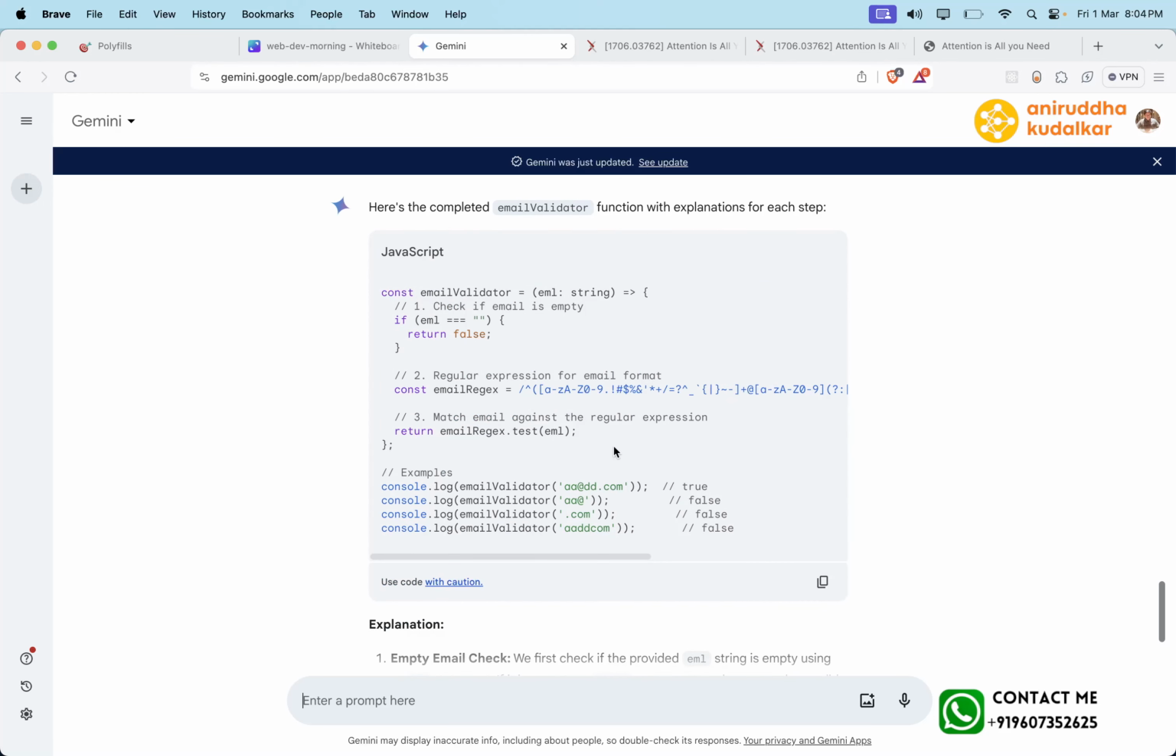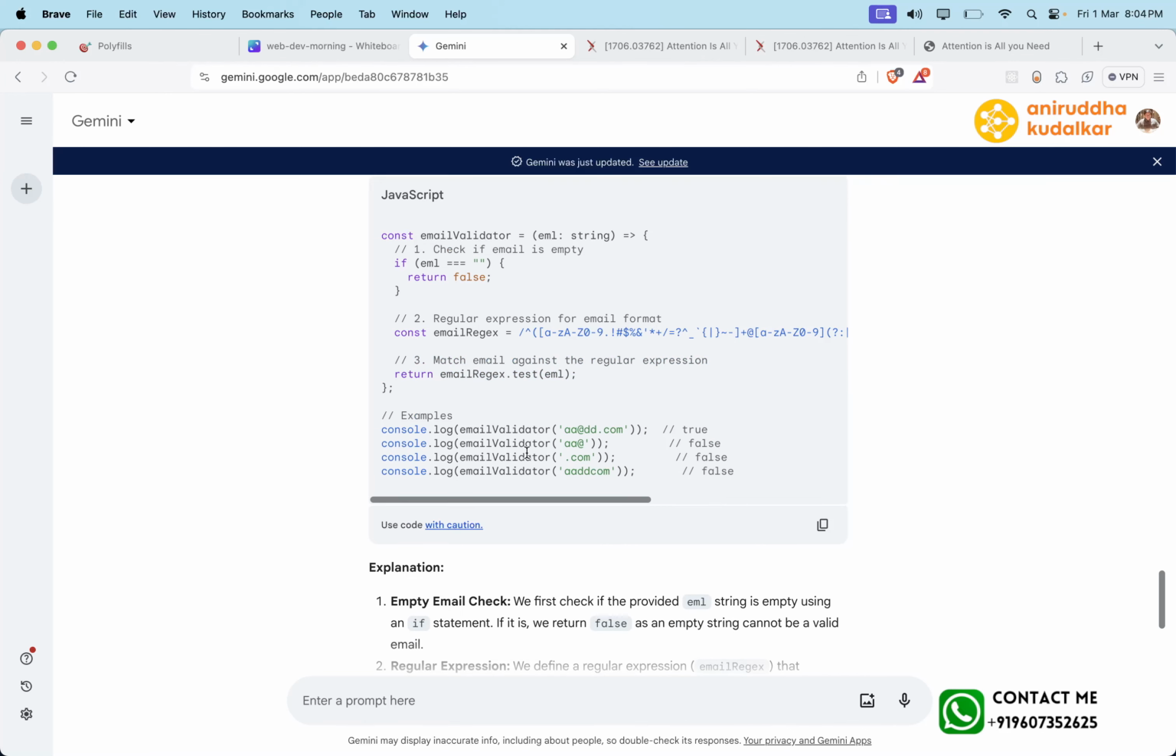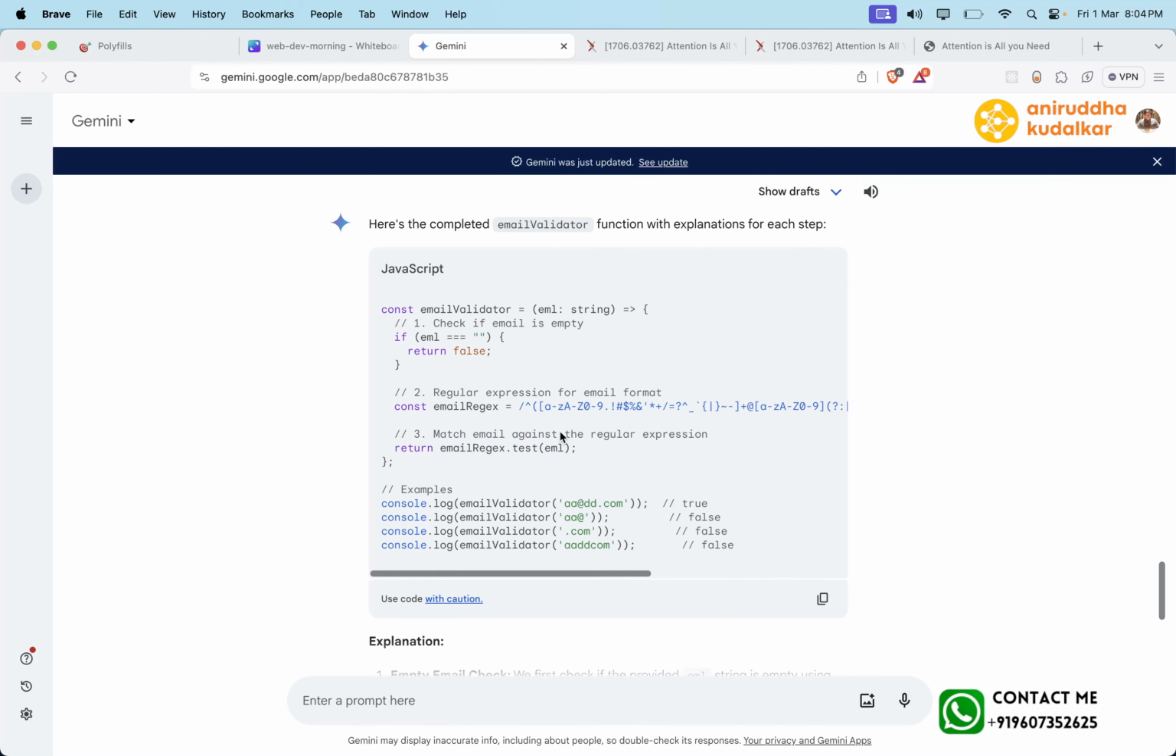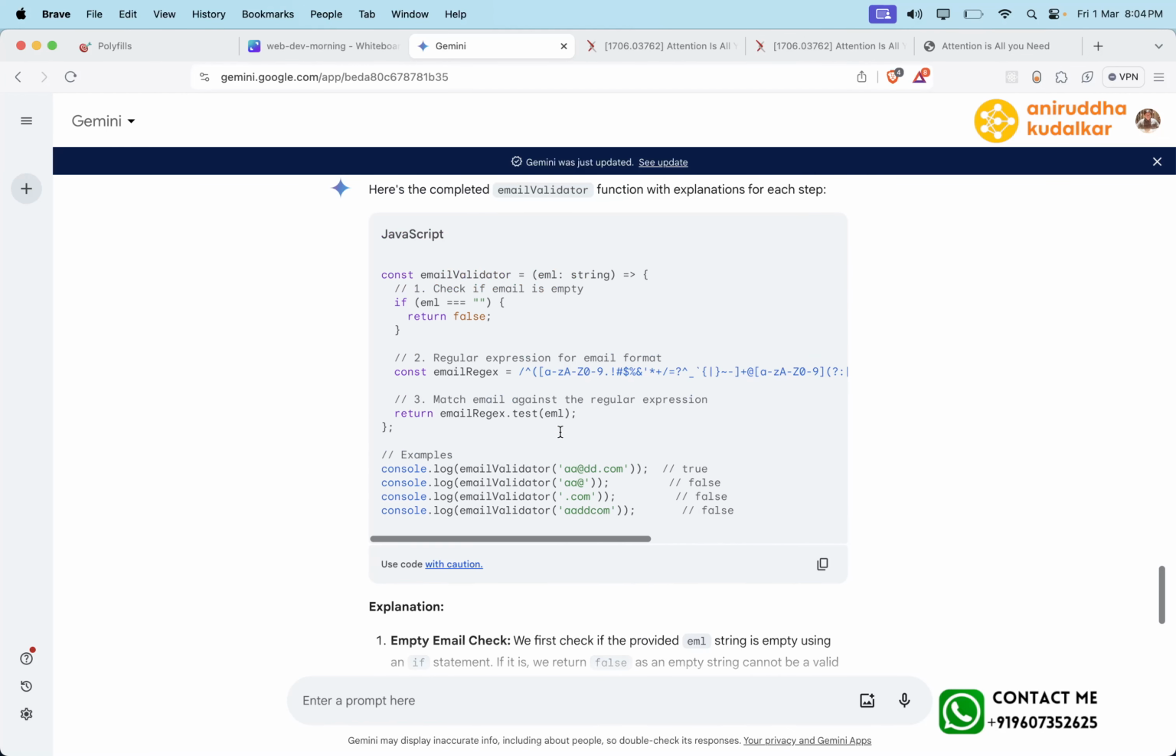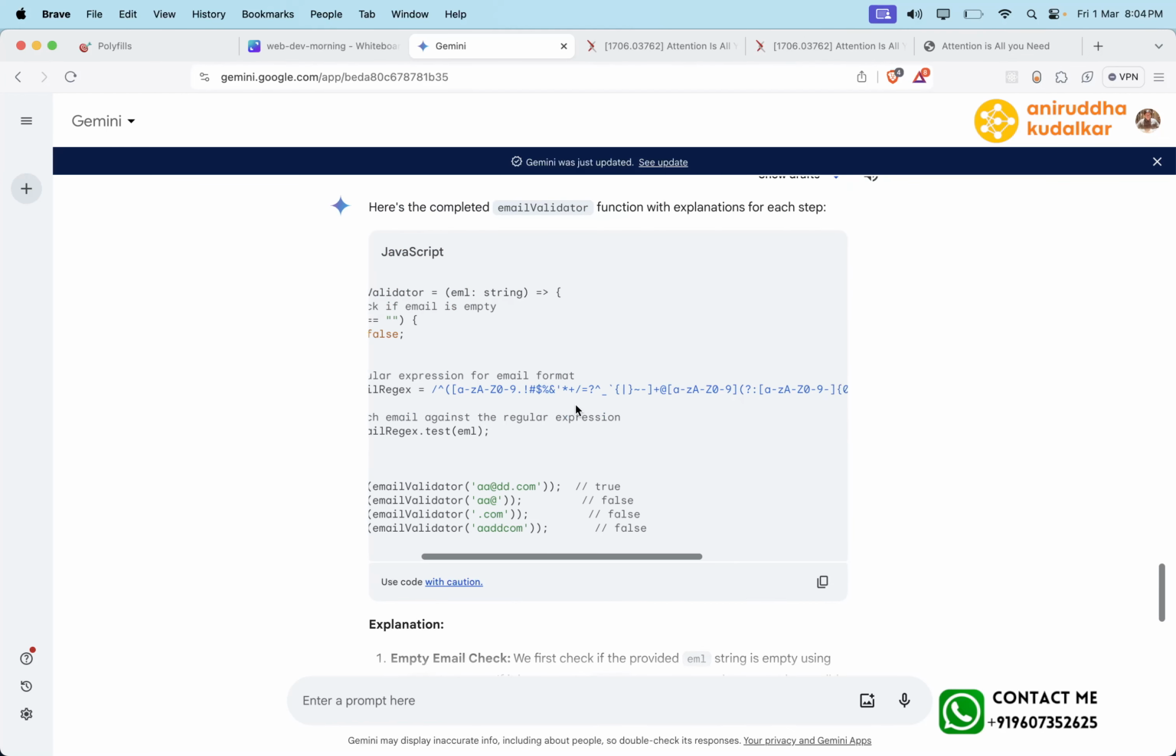See, it has written JavaScript code with validation. Check if email is empty. I didn't even have thought of this. Check if email is empty, return false. Regular expression for email format it has given. And then return true or false. So big expression. Yeah, this is the expression.